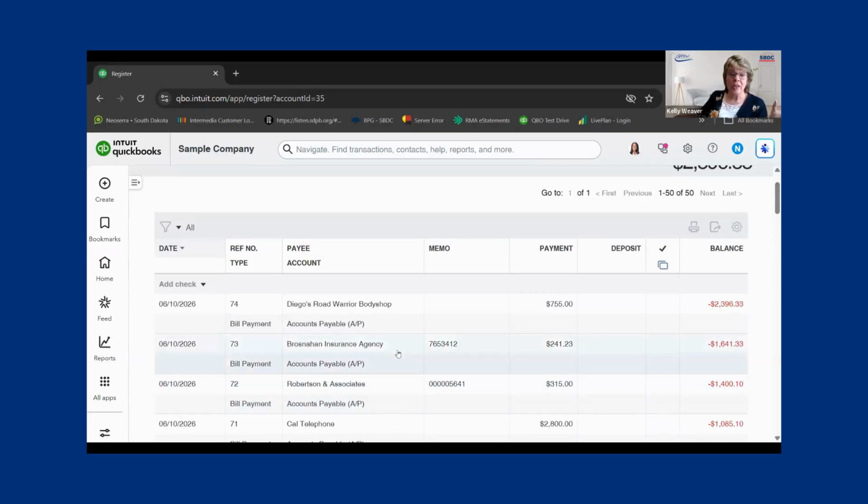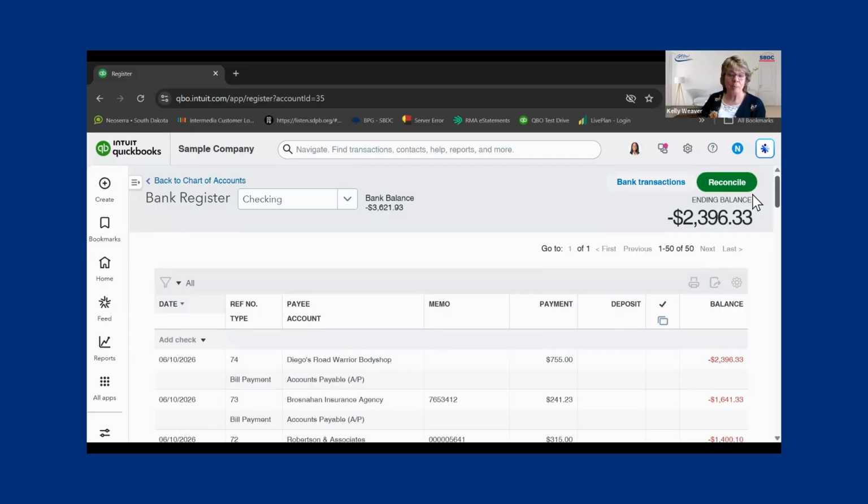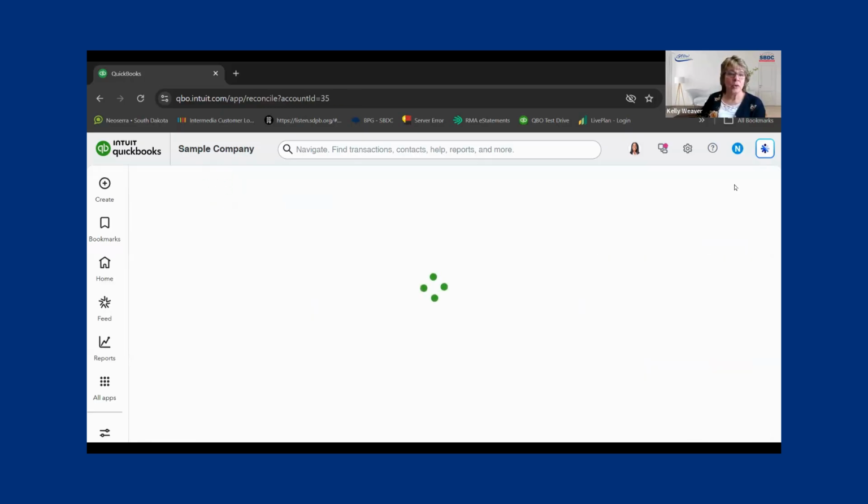If they're still sitting in that pending window in your bank feed, they are not going to show up in your check register. So you want to make sure you've processed that bank feed for the month also. So let's say you're at the end of the month, you get your bank statement, you want to reconcile. This is how you do it.